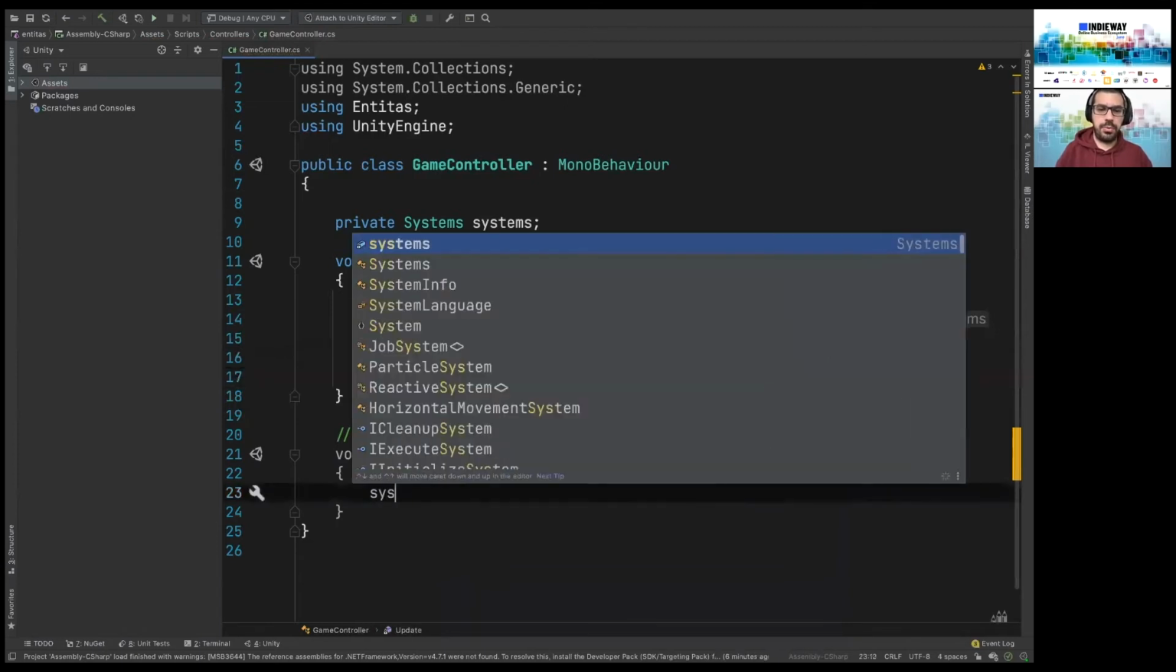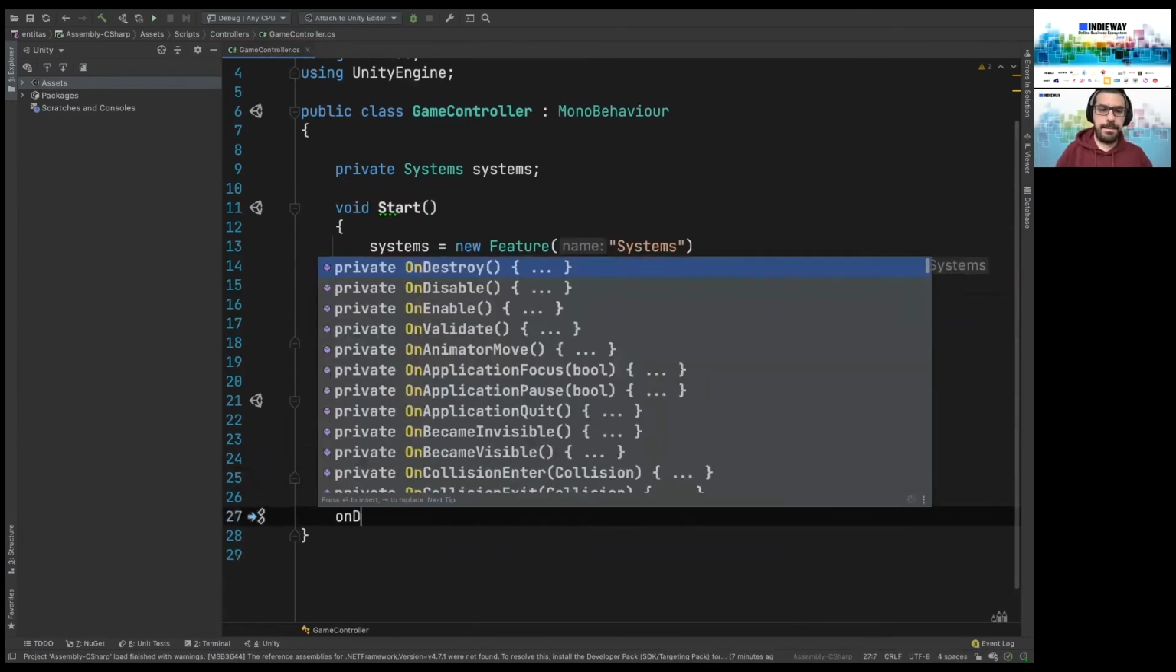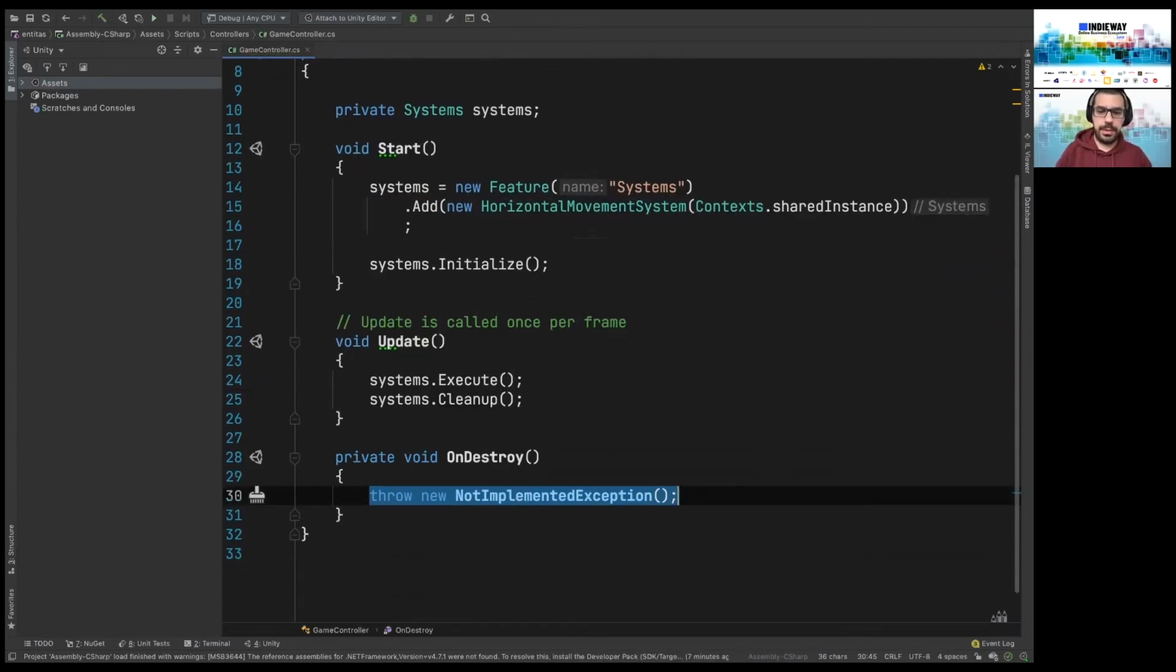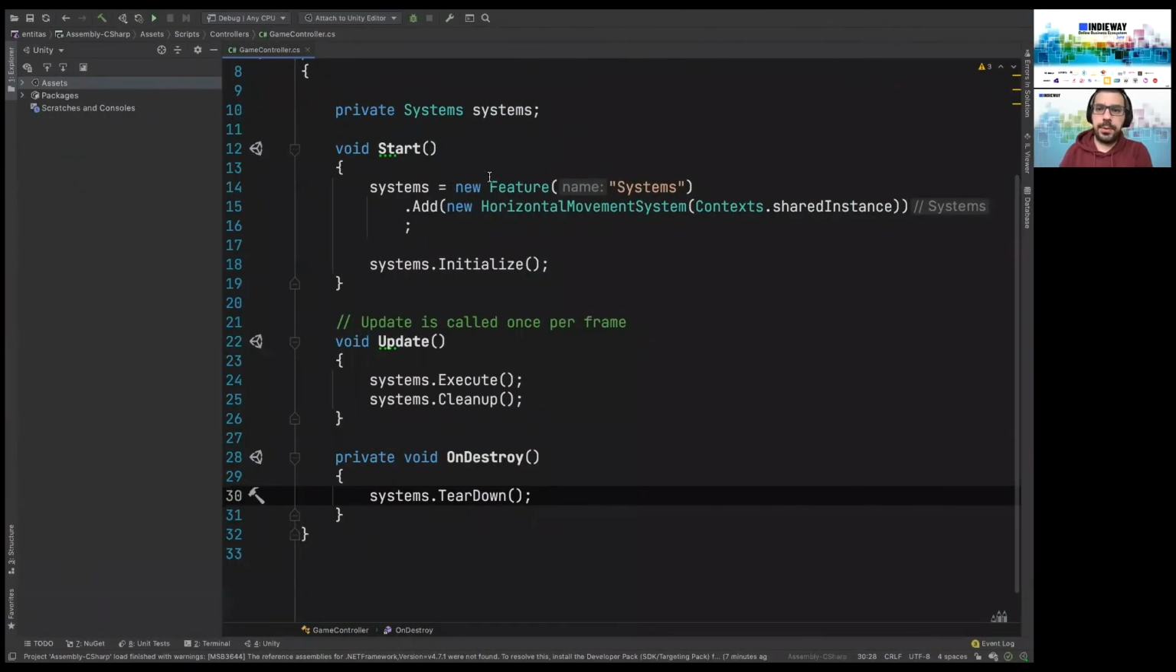We need to initialize all systems, and we need to execute all our systems. We need to make the cleanups of the systems work. And finally, all systems are supposed to be torn down. So what happens next? We have a game controller on the stage. This game controller creates these systems and initializes them, executes them, cleans them up.